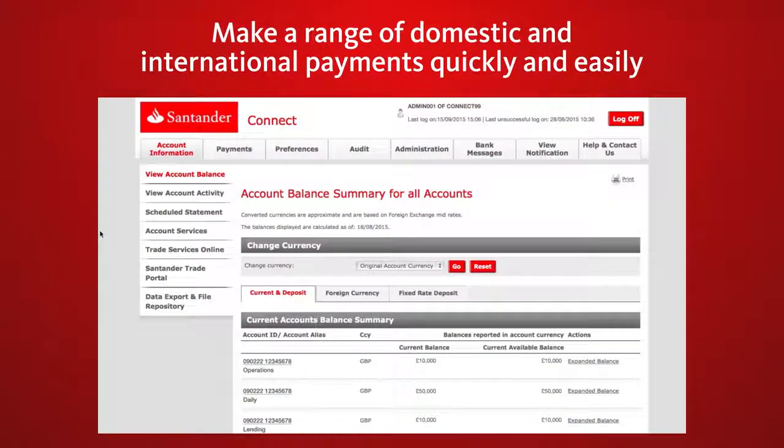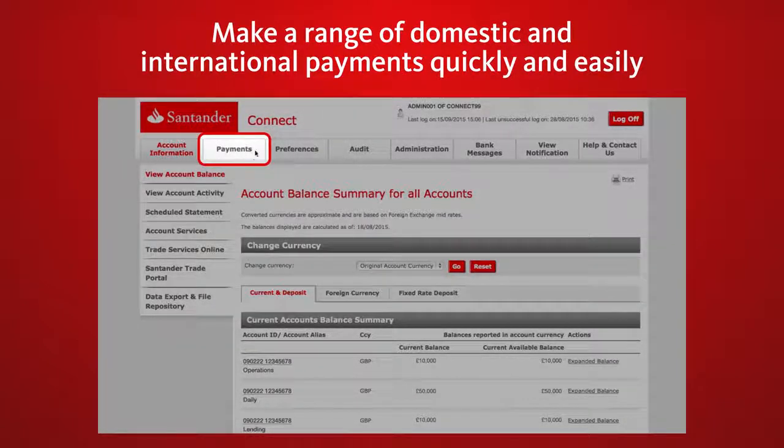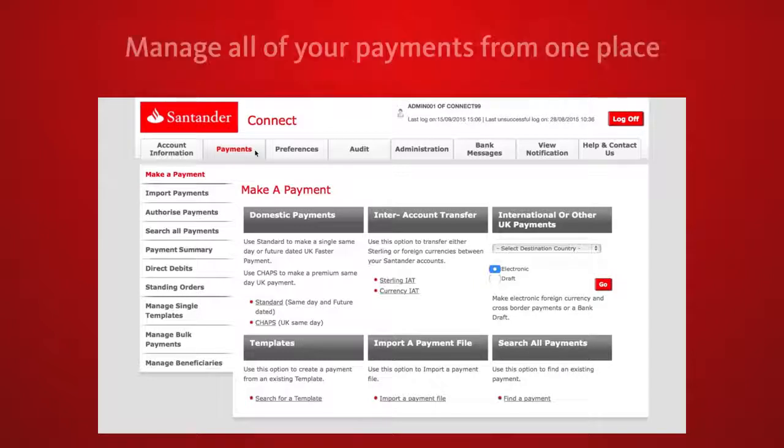Santander Connect allows you to make a range of same-day and future-dated domestic and international payments quickly and easily. To make a payment, select the Payments tab. The Payments tab is where you can manage all of your payment activity.